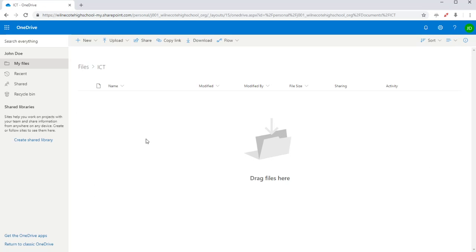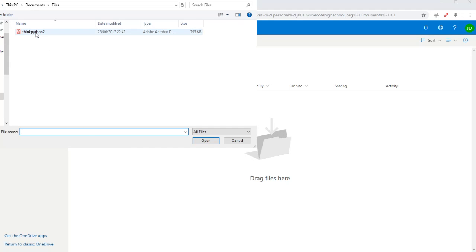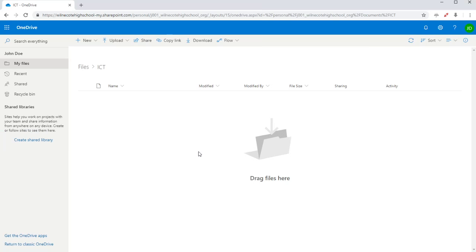Once you're in the right folder and you want to actually upload a file, there's two things you can do. You can either click on upload just here, or if you have a window open elsewhere, you can literally drag the files onto here. So we'll just go for upload files for now, and I'm just going to upload this one. And here we go. It says uploaded one item to my ICT folder just there.